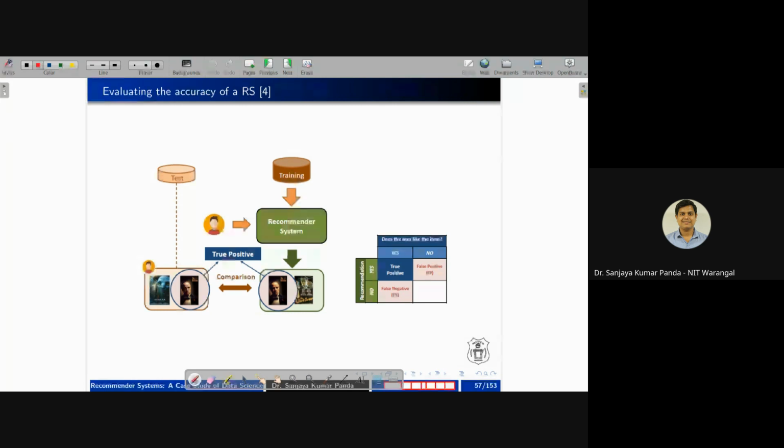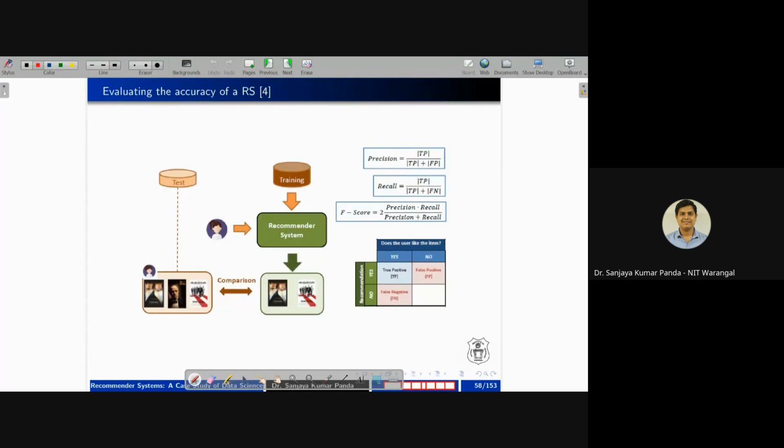Okay, so in this way you can make a confusion matrix where you can specify the false positive case, false negative case, true positive case, and true negative case. Apart from these, we also consider some of the metrics. Like here you can see, we can see precision. Okay, we can see recall, and we can see F score.